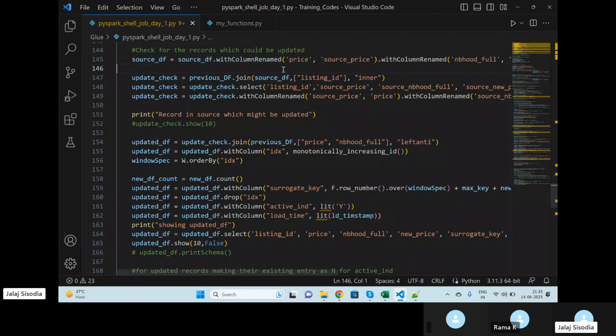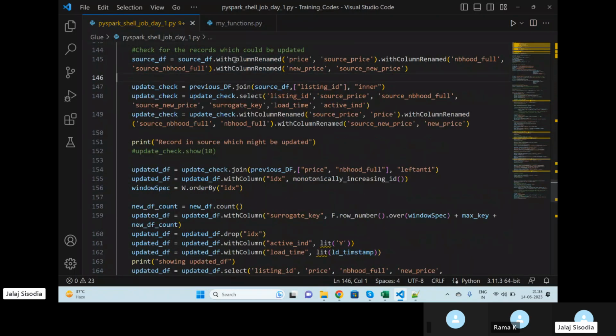Okay, let me just press Alt Z. I am renaming my columns from my source data frame. I'm saying price, I'm calling it source price. I'm saying NBH food, NB hood full, I'm calling it source. Before every column, I've appended a source underscore on that. Okay, why are we doing this?